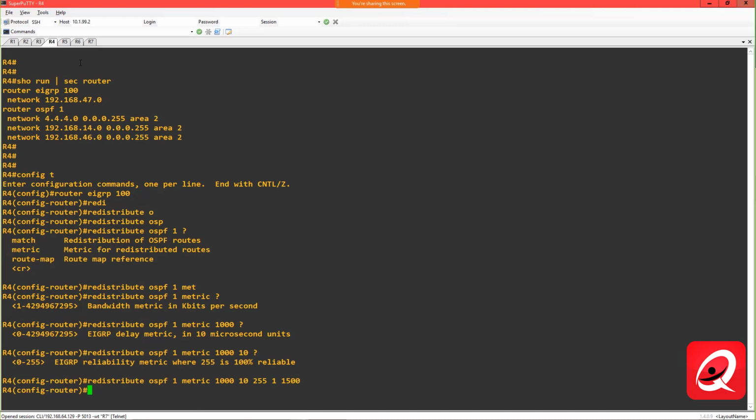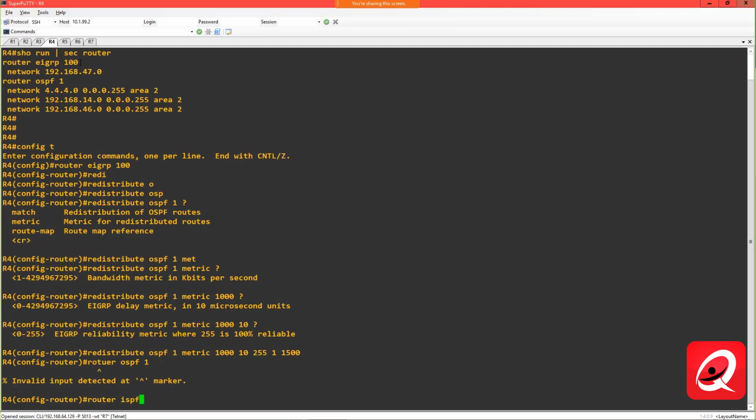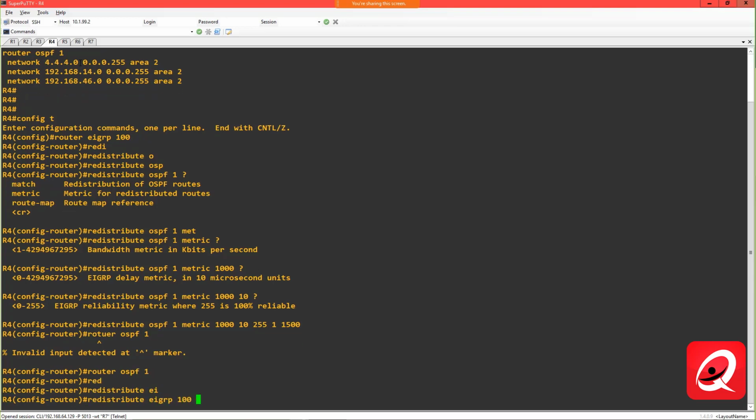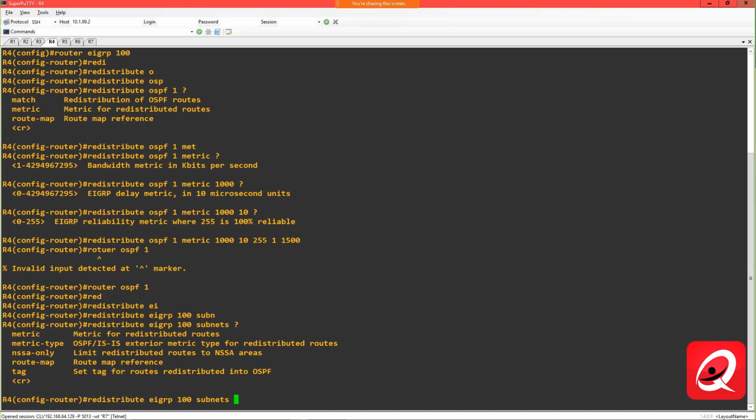All right, then I'm going to go into router OSPF 1. And I'm going to redistribute EIGRP 100 subnets. Now there are a lot of options that we have here. And again, when we get into our traffic engineering section, we'll take a lot closer look at this. Do I want to send these in as type 1s or type 2s? Do I want to send in only the type 7s?